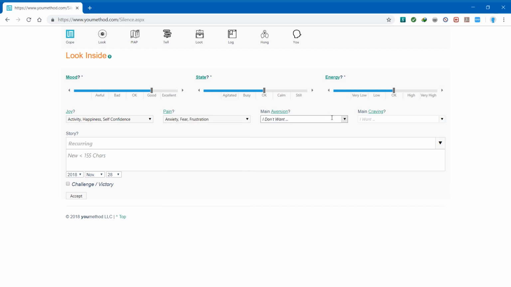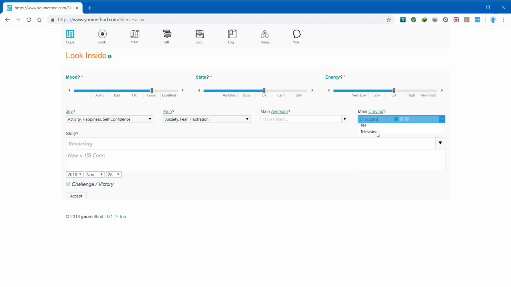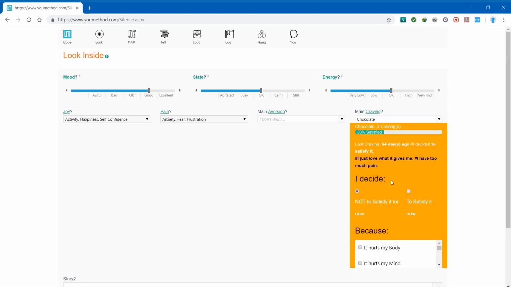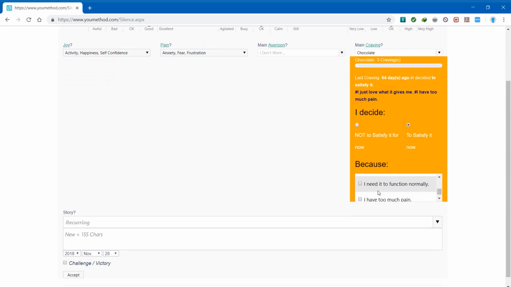How about aversions? Is there anything that I don't want right now? Well, actually, no, it's fine. What about anything that I want? Let's say that I wanted some chocolate. And not only did I want chocolate, but I have the opportunity here now to say if I satisfied that craving or if I didn't satisfy the craving. Well, so happens I did satisfy the craving. And I'm just going to say I needed it to function normally in this circumstance.